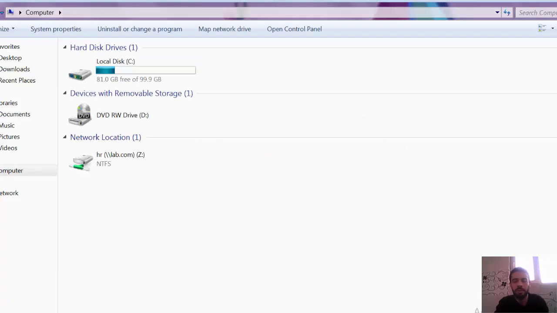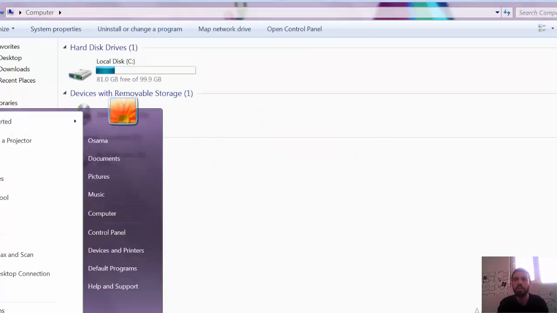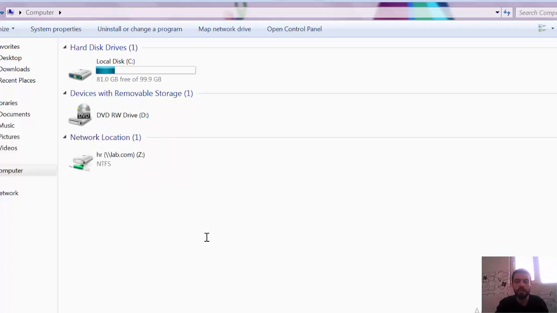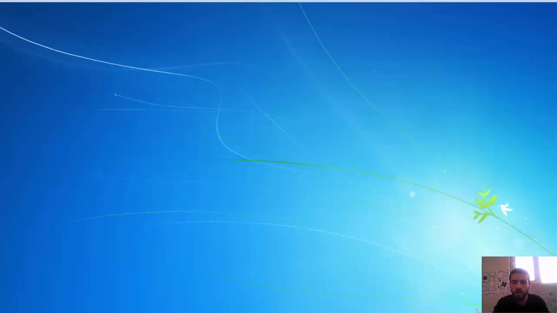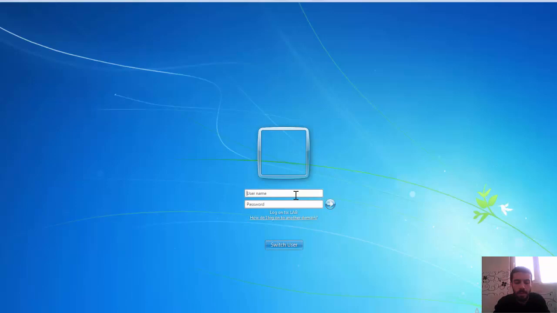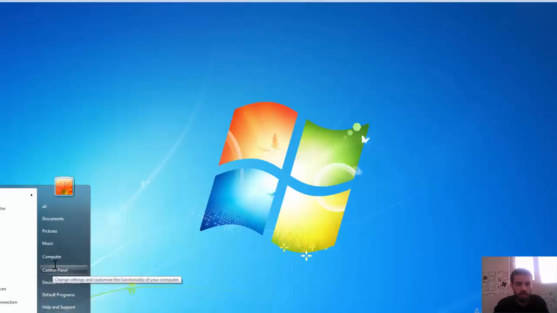Just because I implement to the group, just restart the client. If you want to make it work, you should restart the client. Now Osama and Ahmad have a permission to modify or to change the file, or have a permission to work with this folder. Now I can log in as Ahmad, for example, not Osama, or sorry, Ali, because Ali and Osama is a member of the group manager. 1 2 3.